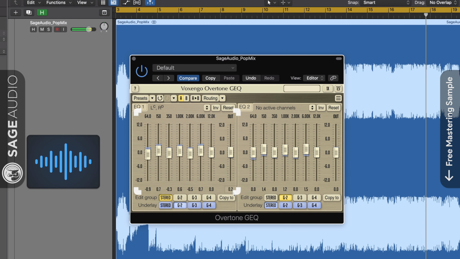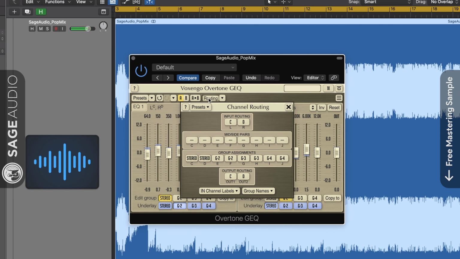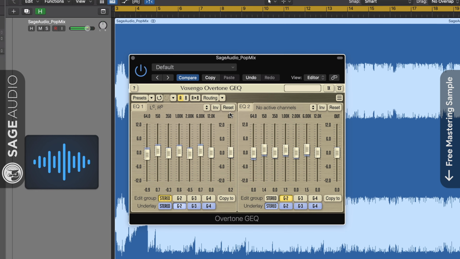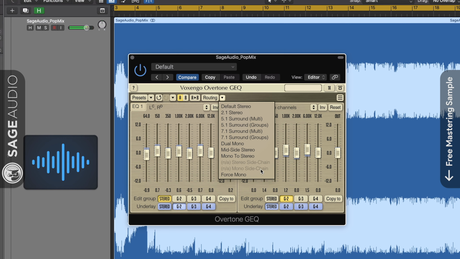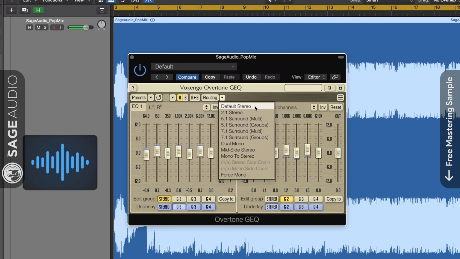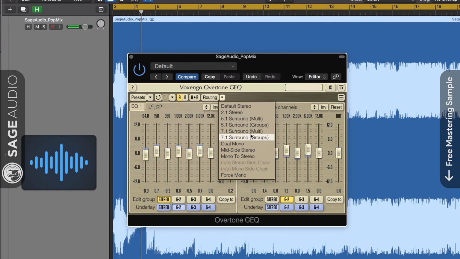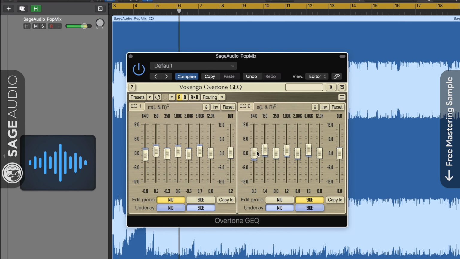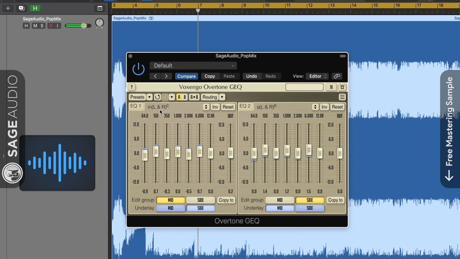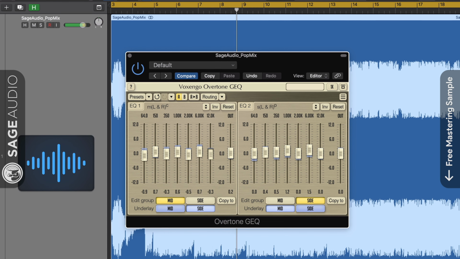Where this plugin really gets interesting is in the routing. As a default, the plugin breaks the signal into the left and right channels. However, if you click on the down arrow next to the routing tab, you can switch this between multiple settings. Some of the more useful ones are default stereo, 2.1 stereo, 7.1 groups, and my personal favorite, which is mid-side. Mid-side breaks the signal up into mid or center and side channels. This lets you widen or narrow the stereo image of your master.